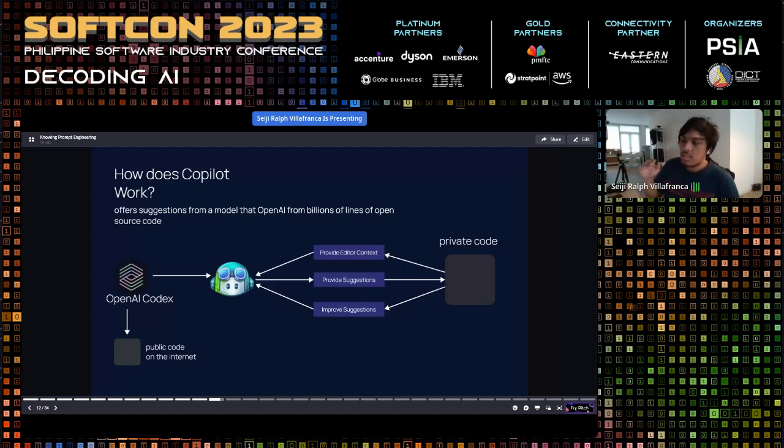So now it has suggestions on their private code. But that doesn't stop there. So yung private code nyo, syempre, kaya nyo i-improve pa yan. Magkakaroon kayo ng mga suggestions or other instructions. So that will also help Copilot improve its own suggestion. So that's machine learning also. So it will improve the code that it's producing.